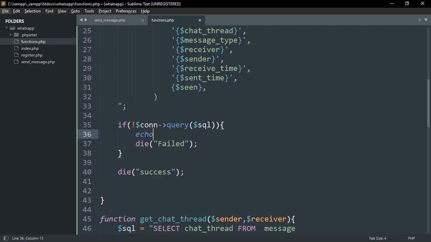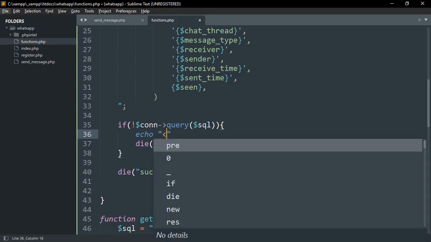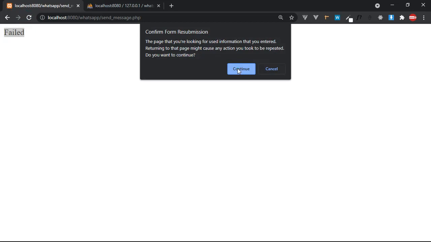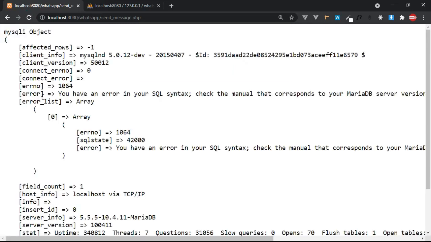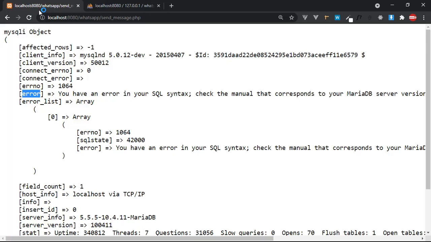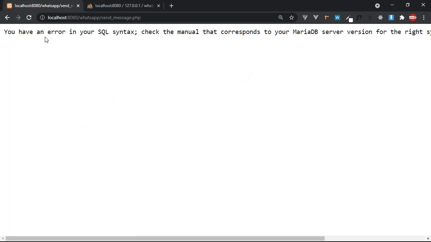So I can just simply put here echo and the pre-tag, echo pre-tag, and just printer. And I want to show you. Refresh. You can see the error is here. You see the error is here, and it's an object. So if you want to see that error, you just simply go to the connection and put this error. So if I refresh here, you can see that is the error.